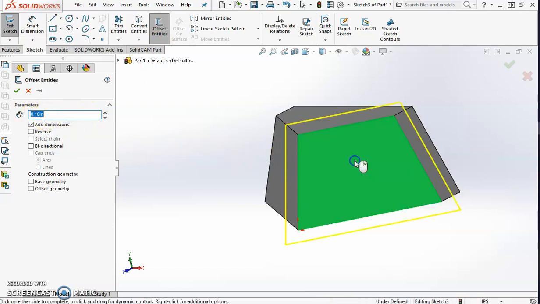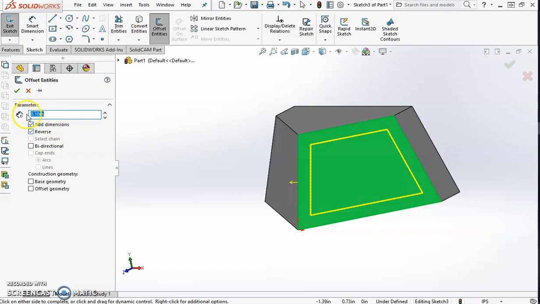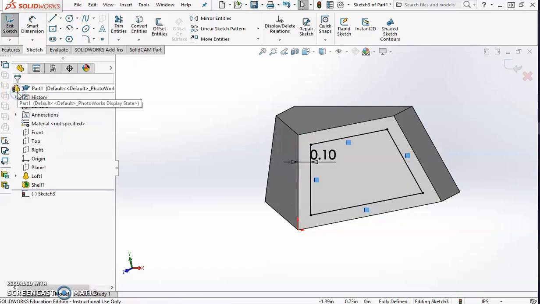So I'm going to click on this window here, and I don't want it out. I actually want it on the inside. So you might have to hit reverse and then hit the green check. So it's 0.1 the whole way around.